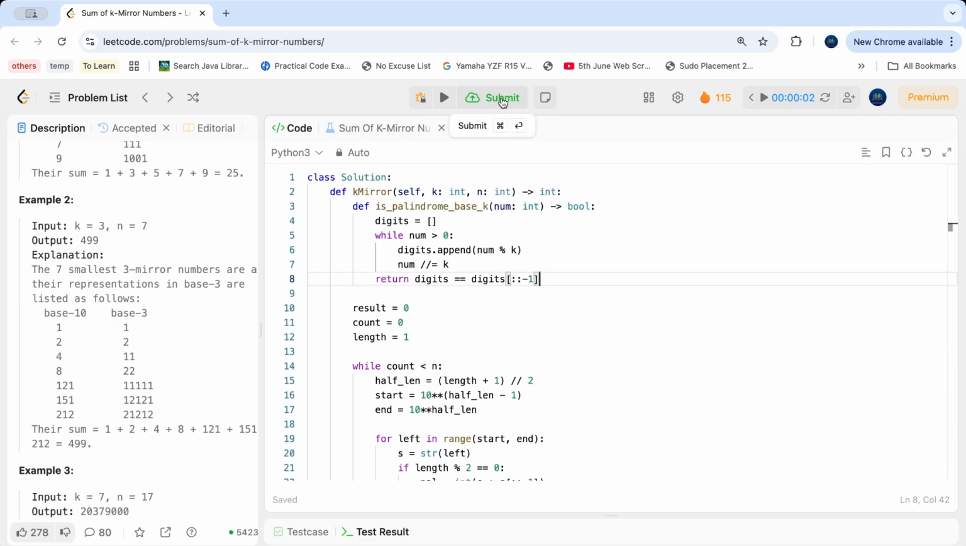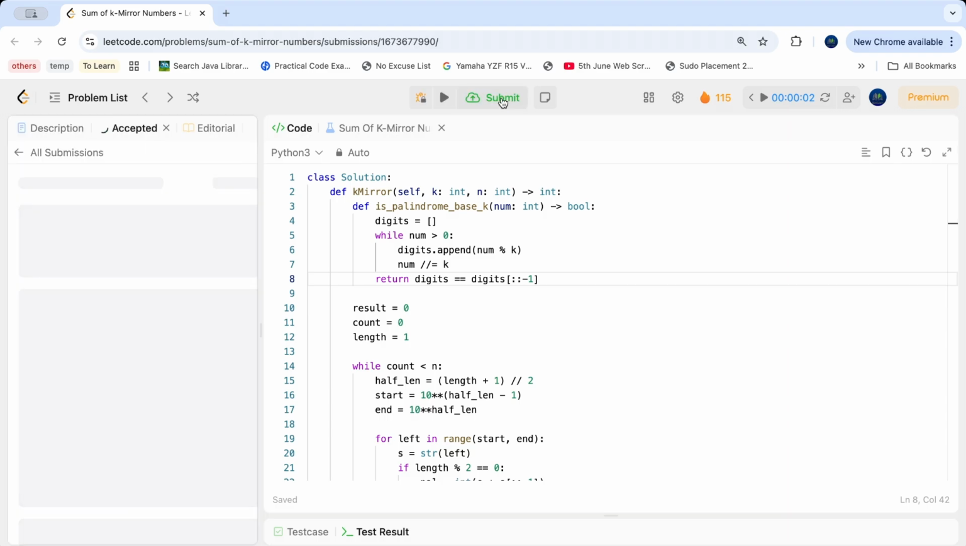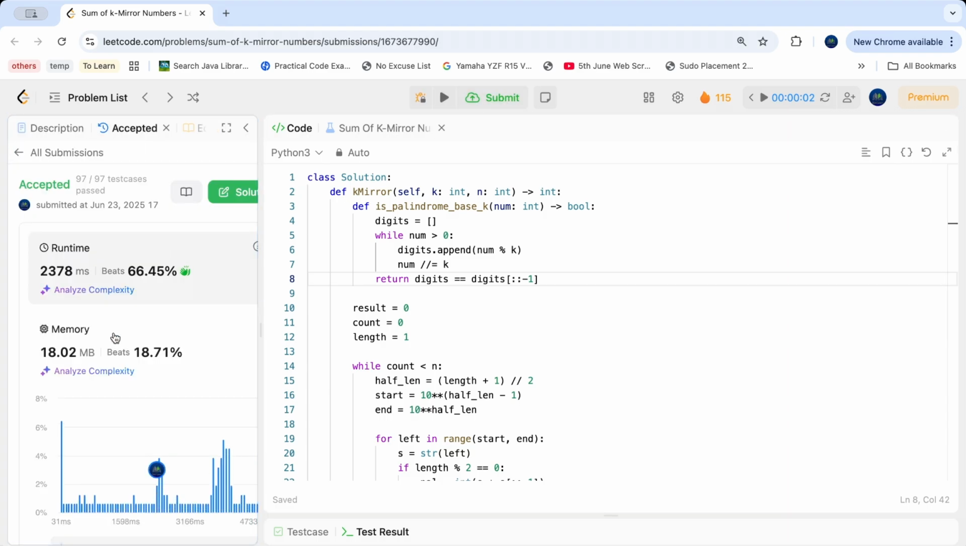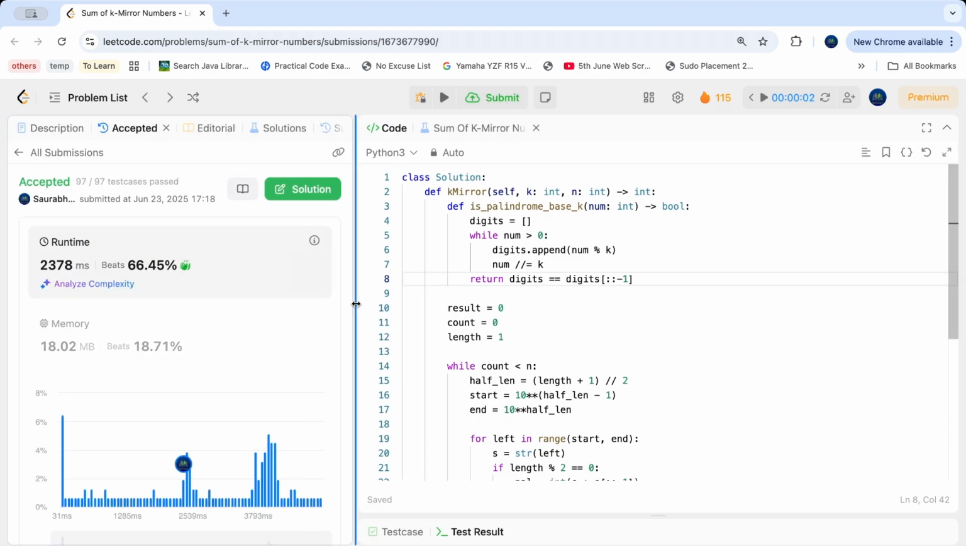Now let me just submit this particular code, and this is going to pass all the test cases, and this is a very efficient solution for this particular problem as well. So you can see the runtime is good, the memory is just fine. So I think this is a pretty efficient solution for this one.